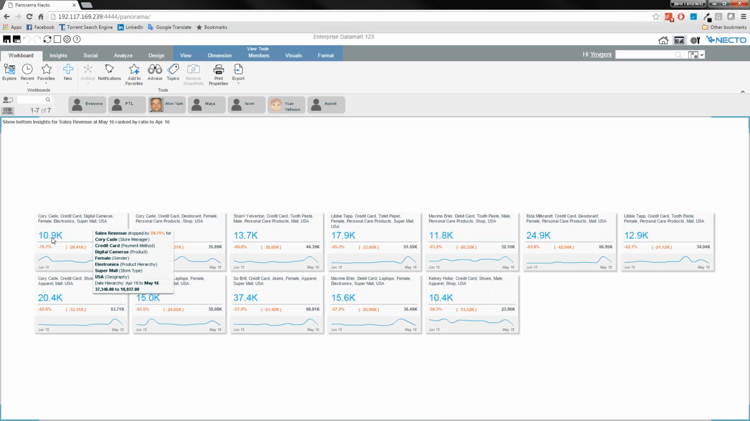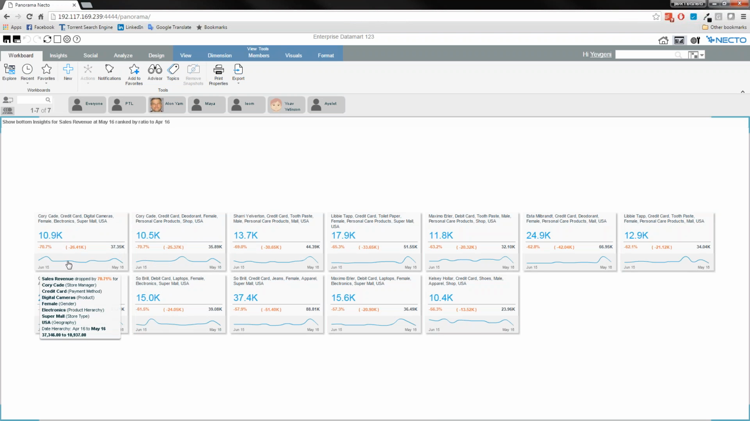I can see here the actual performance, the actual sales, or any other measure that I choose, and the decrease between the current period and the previous period. The behavior: this is a microchart that shows the behavior of this point in the data over the last 12 periods. And it will show me up to whatever number of insights I choose.